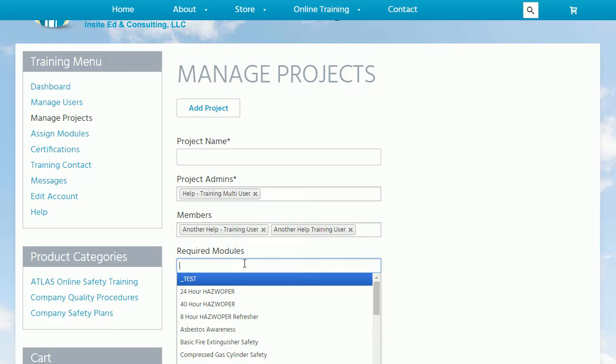Required modules are very important in order to effectively utilize projects. It helps to have members who only require the same modules and who all need those modules. If one user doesn't need a certain module for a specific project, it's better to break up the projects and have more than one project with different users in each.